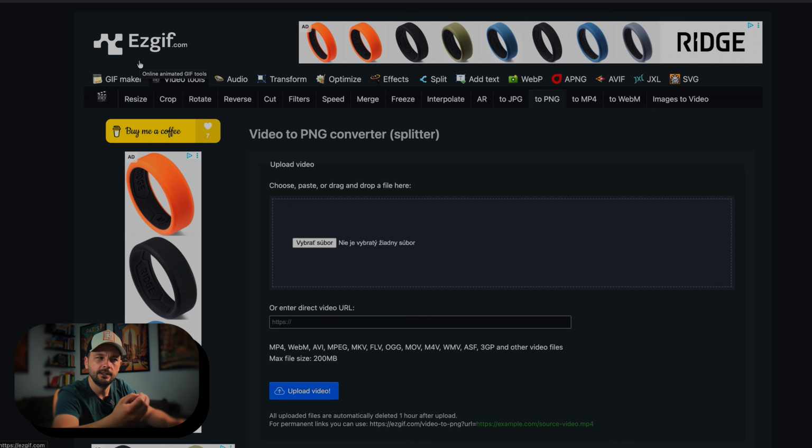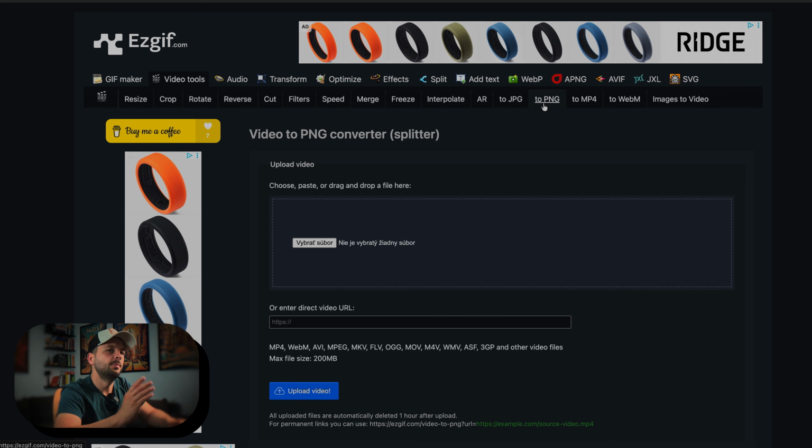And for those that do not want to learn that editing part, just go on easygif.com, which is free online, and here you can upload your video and it will turn it into a PNG sequence. And then again, with images to video, you can combine those PNGs back into video. So go and use that. That's an option.